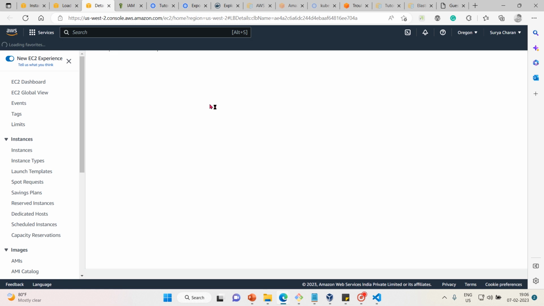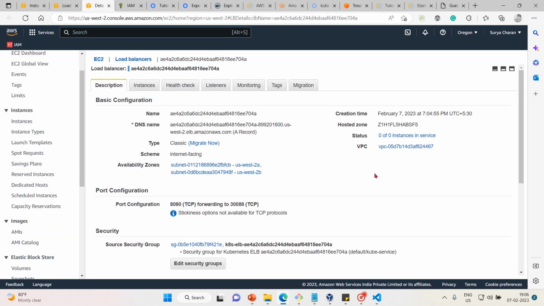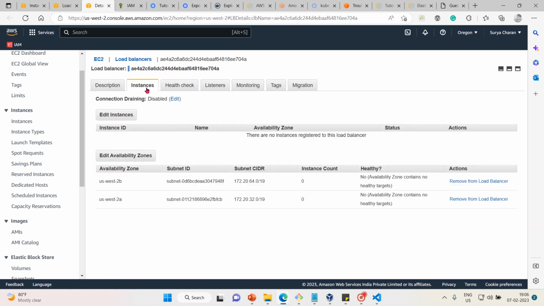Now we are inside the load balancer dashboard. The health check is still taking place. Once the health check is done, it's going to start two instances. You can see the status is 0 of 0 instances in service, so it hasn't started. Let me get into the instances. It has selected two availability zones, US West 2B and US West 2A, and subnet IDs, but it hasn't started any instance. It's doing the health check.